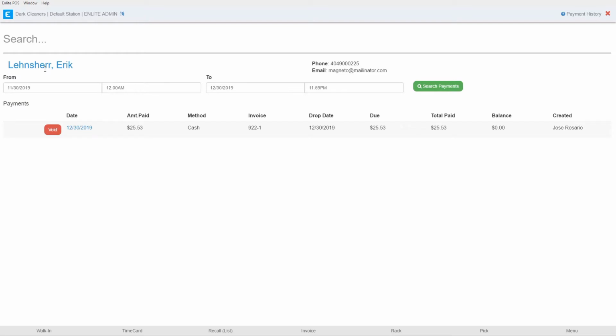So let's take a look at what happened here. This is the customer that we're working with. This is Eric. We have his phone number, we have his email. Over here is probably the two most important fields for this screen. These are our date filters, so this is the date range for the payments that are going to appear in the list. I can click on one, I can change the dates, I can change the times if I need to, and set the two dates and times, and then just hit search payments, and it'll load up those payments.